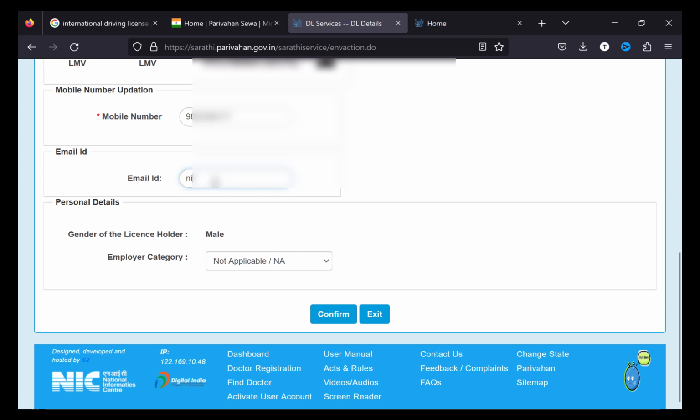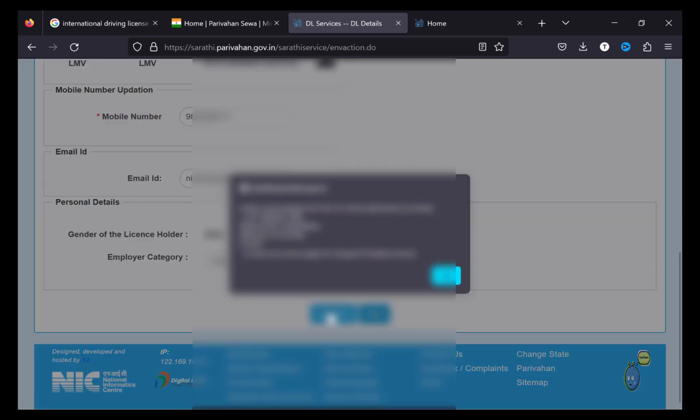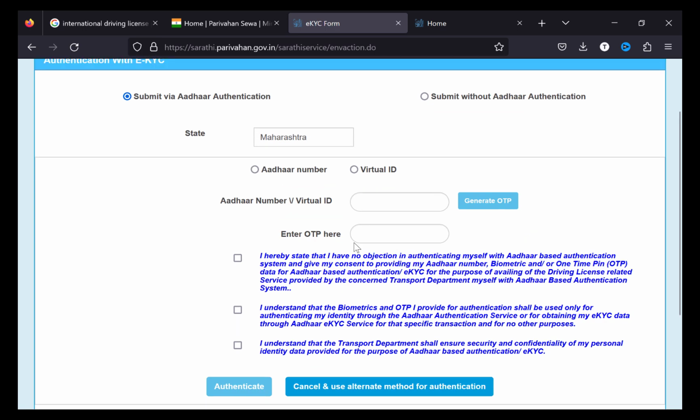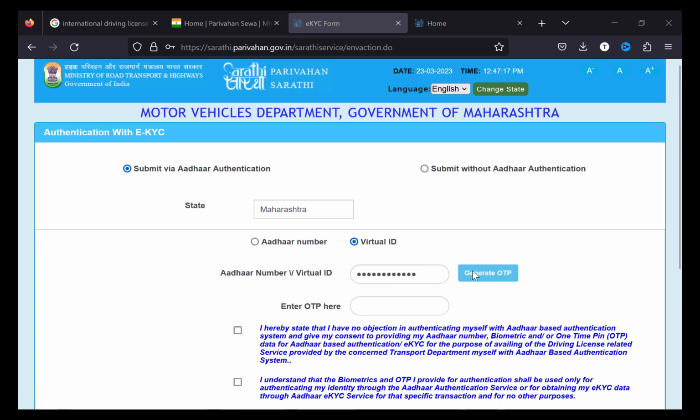Let me enter my email ID. Confirm. Do your Aadhaar authentication, and let's continue basis that. So fill in your Aadhaar details, generate the OTP, enter the OTP and proceed ahead.